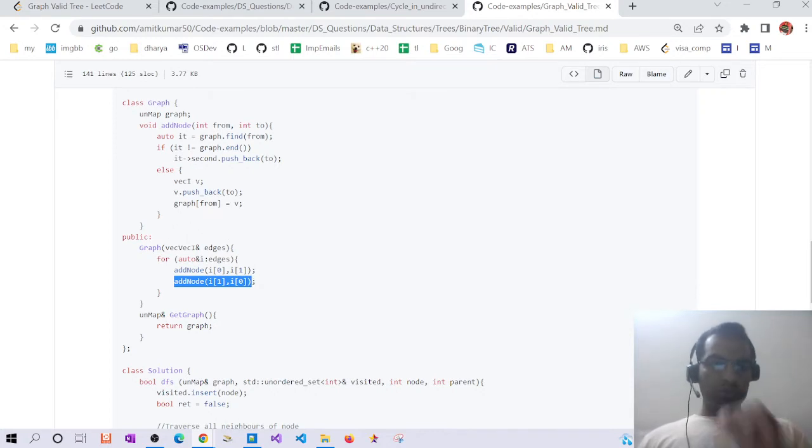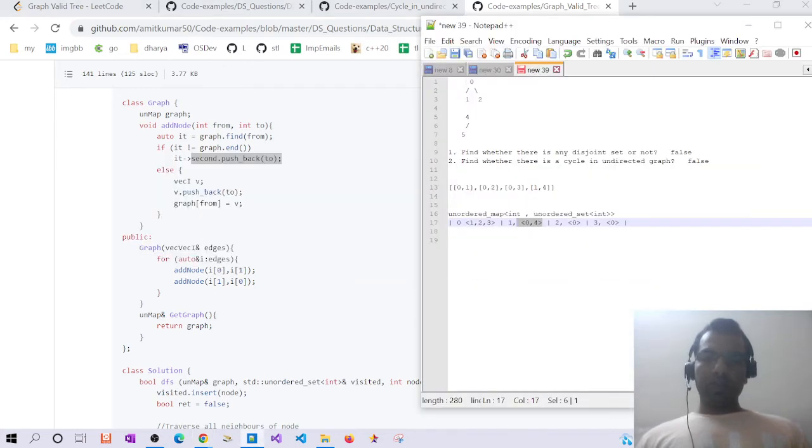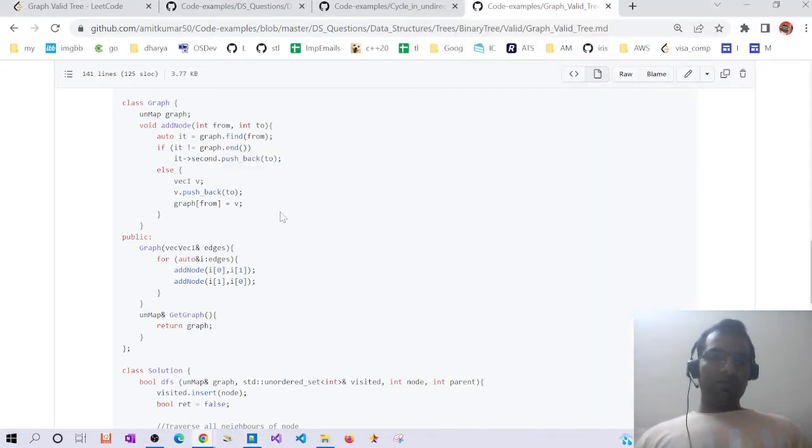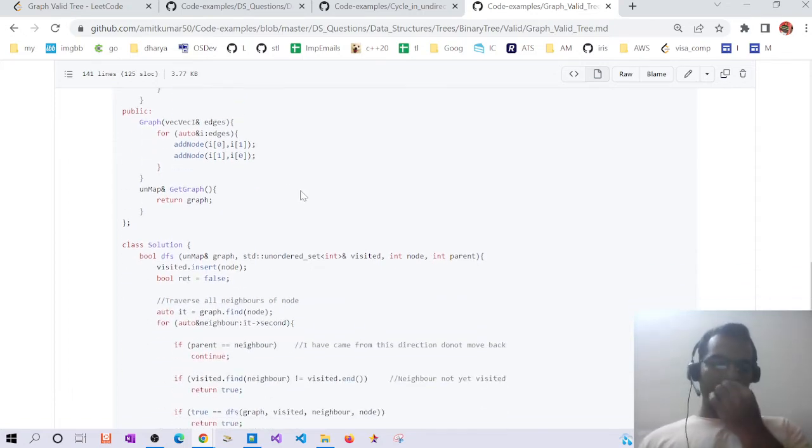So I'm just doing a pushback, and this add node method that I have created is very simple. I have taken an iterator to find whether there is a node present in the graph. If node is present, that is, the iterator is not equal to end, then I'll just push back to the vector. In place of here, I'll just mention it as a vector of int. And if node is not present, then I'm just creating a vector, pushing back the 2, that is from and to, to the vector, and I'm adding it to the unordered map. So this is pretty simple.